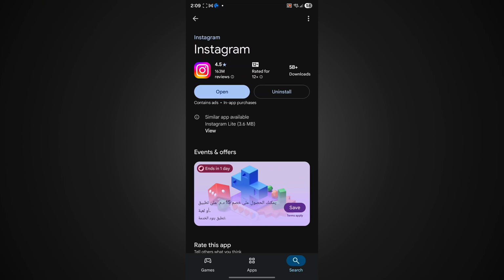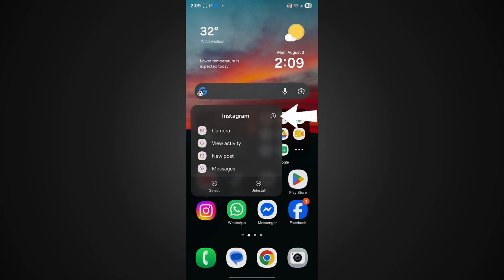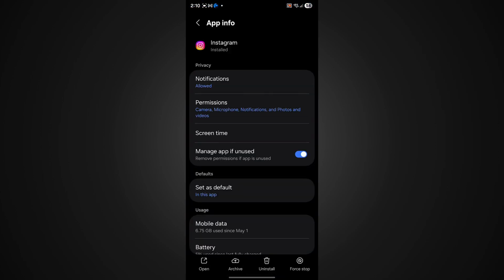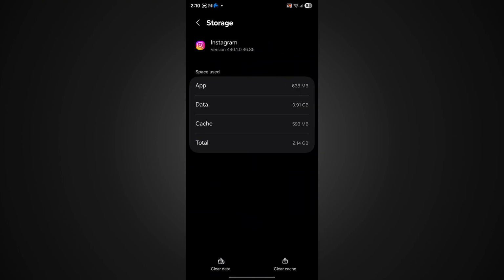If you're using an Android phone, you should also clear the Instagram app cache. Find the Instagram app on your phone. Then press and hold the app icon until a small menu appears. Tap the App Info or Info I button. Once you're in the Instagram app info page, scroll down and go to Storage, then tap Clear Cache. This removes temporary files that may be causing the problem. Don't worry, clearing the cache won't delete your account, messages, or personal data.